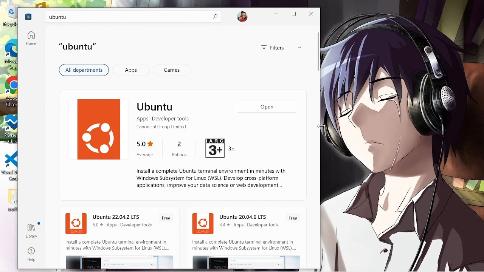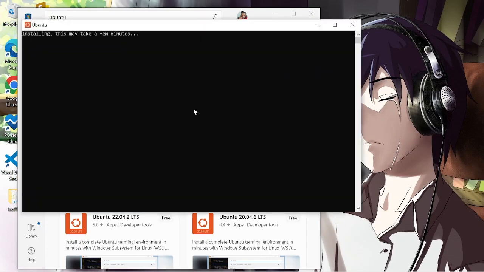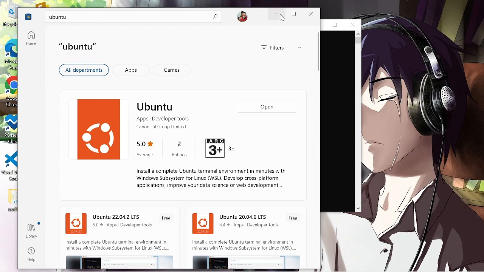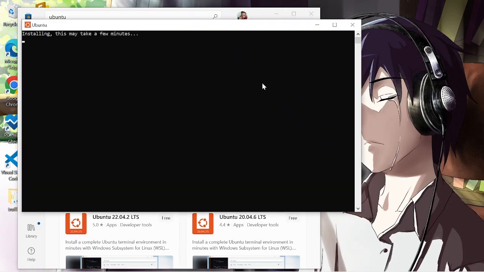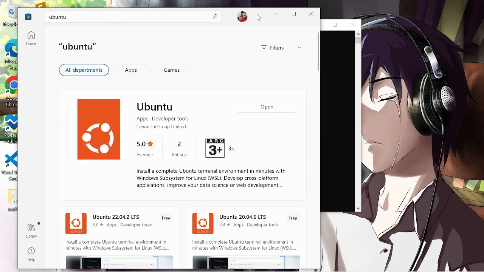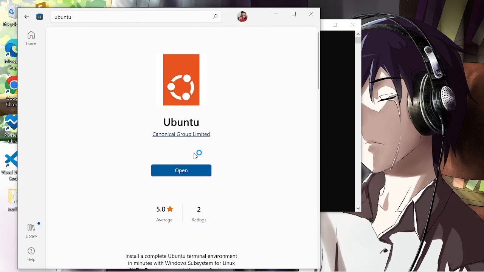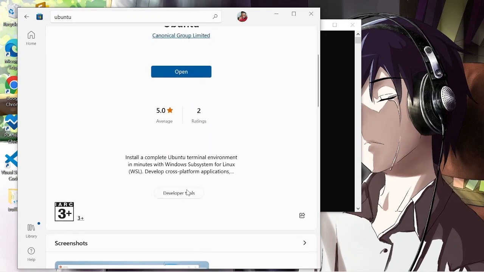Okay guys, so it's finally done with downloading. So the next thing you want to do is to just open it up. Then it's going to take a few minutes to install, and you just wait for the installation process to be done, then to install some files. While it's trying to install, let's just go ahead and read about this Ubuntu distro that we're about to install.